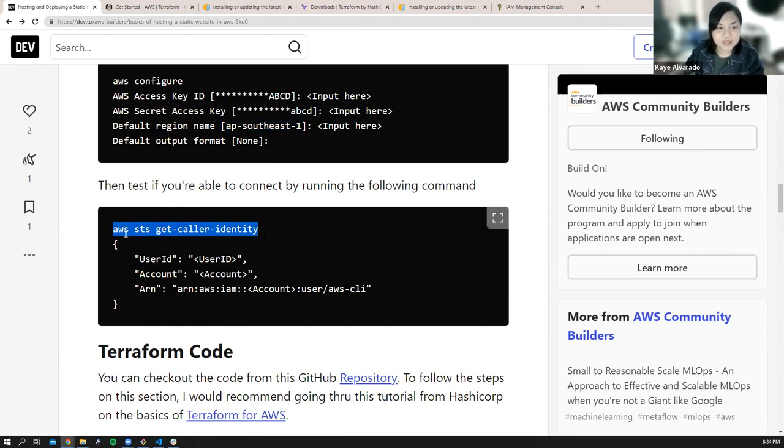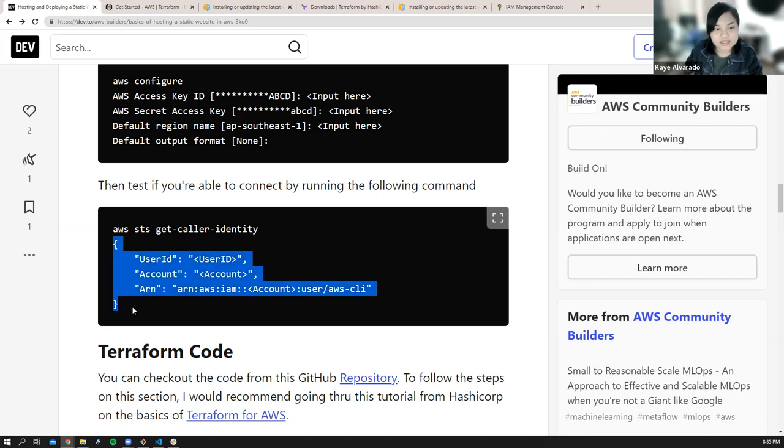Pero one suggestion is to use the STS get caller identity command. STS is the secure token service of AWS, which basically related siya sa mga user or sa token. Ayan. So itong call na to, it will give you back this response, which is yung current user na naka-configure sa'yo. So if you can see here, it will also provide you yung ARN or yung ID ng user na na-create mo dun sa console.